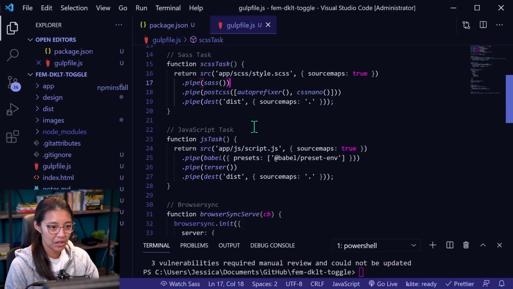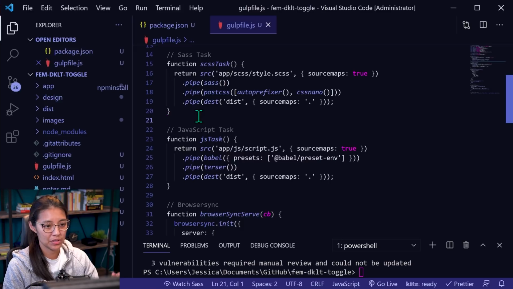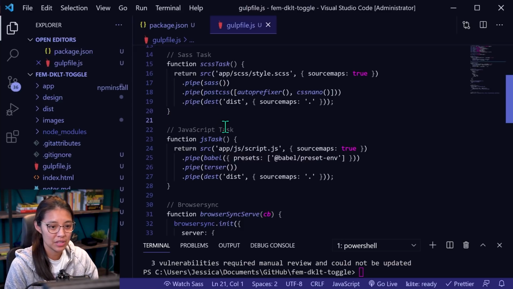So we have a Sass task, and it's a function called SCSS task. What this is doing is running multiple different things, and they are using this pipe function, that's a Gulp function, to run them one after the other. So this first line is taking the main Sass file, so app.scss.style.scss, and it is going to do stuff to this file.